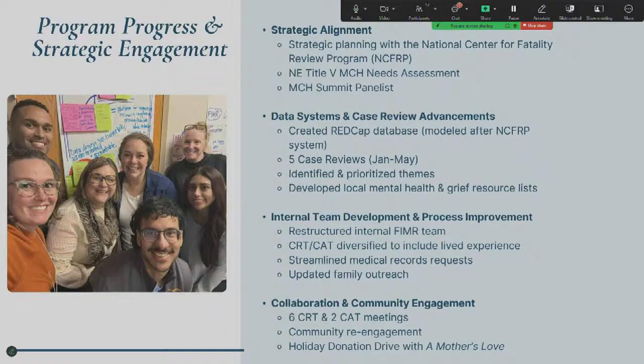And over the last 11 months, we've really focused on rebuilding trust and relationships in the community, especially after FEMR had gone quiet for a while. We've held 6 case review team meetings and 2 community action team meetings. And we really relaunched community-centered efforts. One of the things we did was a holiday donation drive with A Mother's Love. And then to support our momentum, we designated a community action team coordinator, and we're building a stronger structure to focus on long-term systems change.